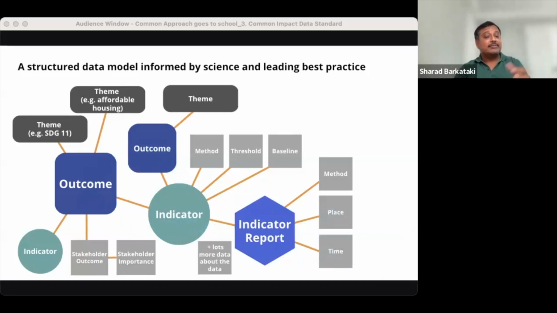And each of these indicators has certain properties, important information about the indicators. These are just a subset of the properties, mind you. The indicator contains information about the method used to collect the data on the indicator. It may contain information about the threshold value for that indicator. It may contain information about a baseline value for that indicator. It may contain additional information, like what externally defined IRIS metric it is tied to. So it contains a lot of information that is part of that indicator class.